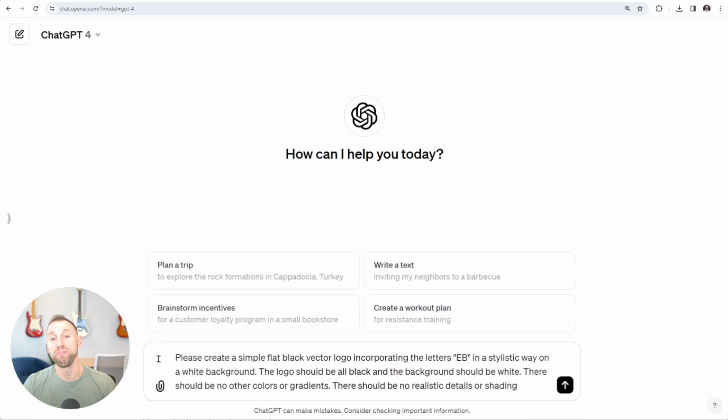And so here is the prompt that we're going to be using. Please keep in mind that we are constantly playing with new prompts, and so I will include the prompt in the description below, and if we find different prompts that give even better results, we'll make sure to update that. And so here's the prompt that we have. It says, "Please create a simple flat black vector logo incorporating the letters EB, which is the initials for Ethan Blackwell," in double quotes here, "in a stylistic way on a white background."